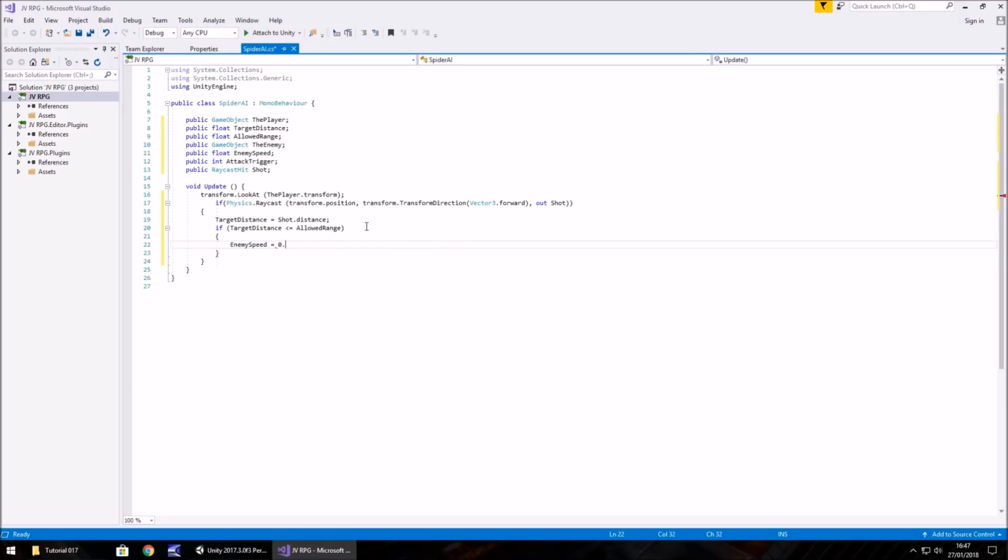And I'm going to start off with a 0.02, I think, with an F and a semicolon, because we want to see what happens. Next thing we need to do is see if the attack trigger is, let's say, 0 is idle, 1 is attacking. We need to see if it is equal to 1. If it is, then we play the walking animation.